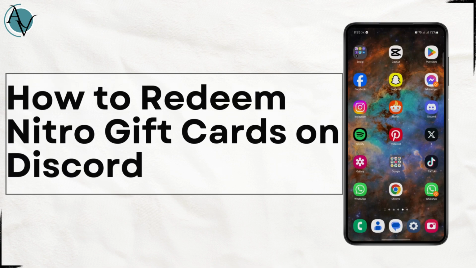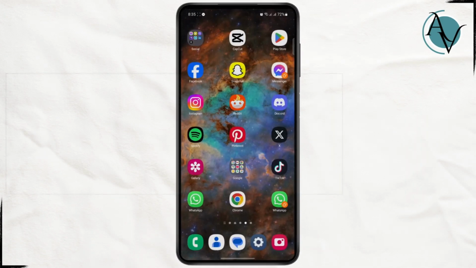How to redeem Nitro gift codes on Discord. What's up everyone? In today's tutorial, I'm going to be taking you through a step-by-step process on how you can easily redeem your Nitro gift codes on Discord.